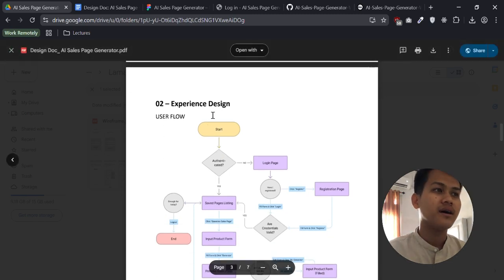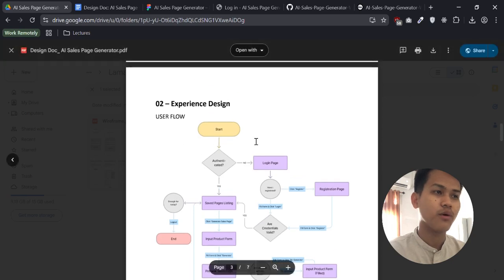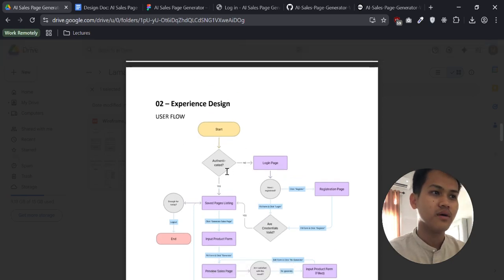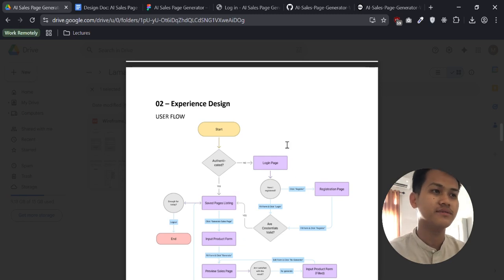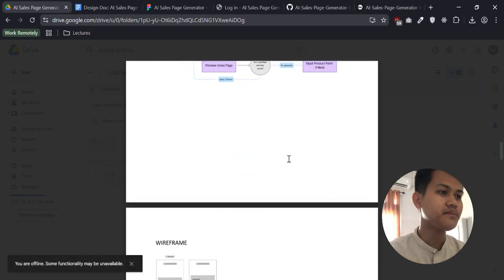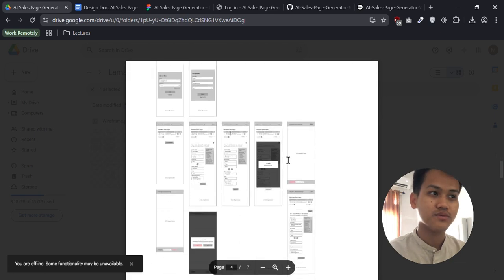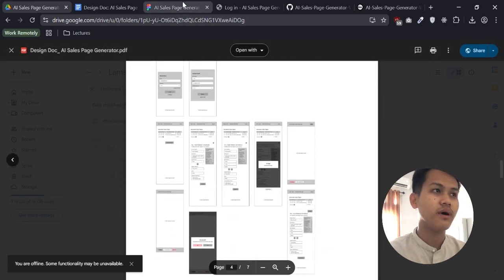Then experience design, we cannot forget about this. First is the user flow, from checking whether the user is authenticated or not, and then redirecting the user to the desired page. Next is the wireframe. I built this wireframe using Figma.